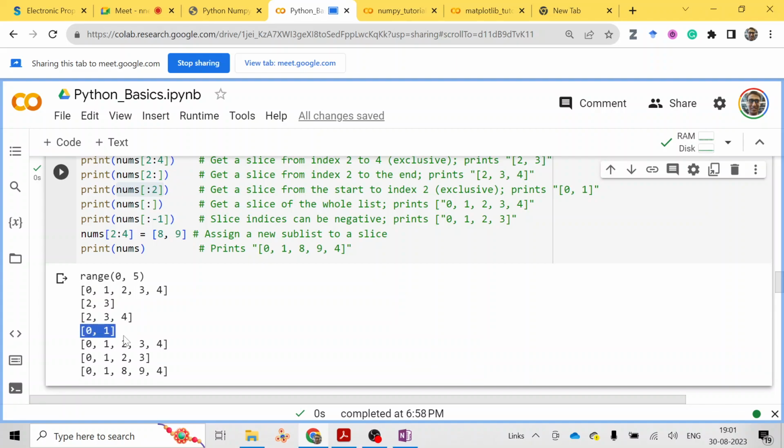Colon 2 means I slice only the 0 and 1 index, and thus I get 0 1. If we provide just the colon, that means get a slice of the whole list. So it will give the whole list, 0 1 2 3 4.